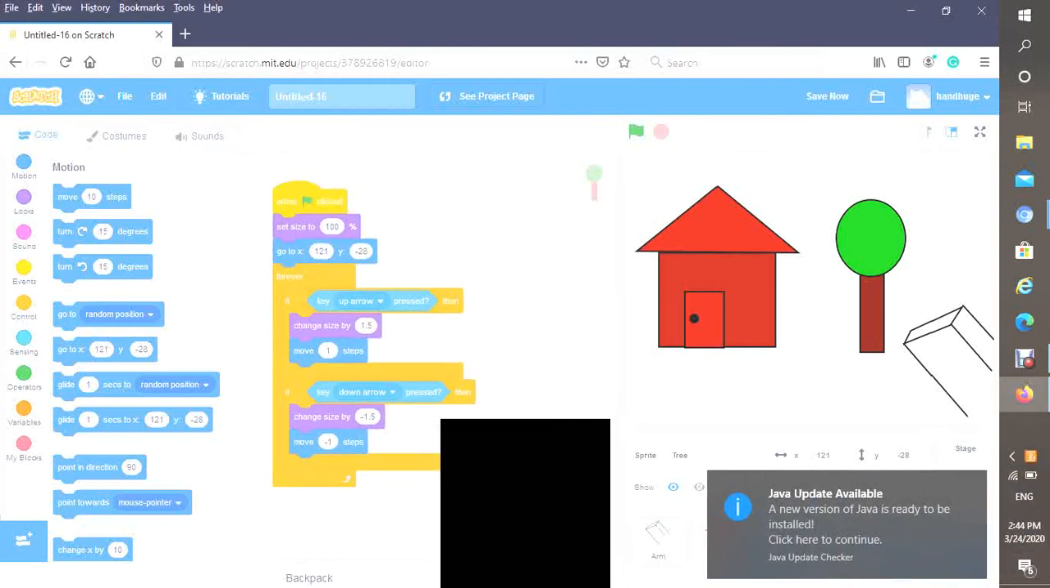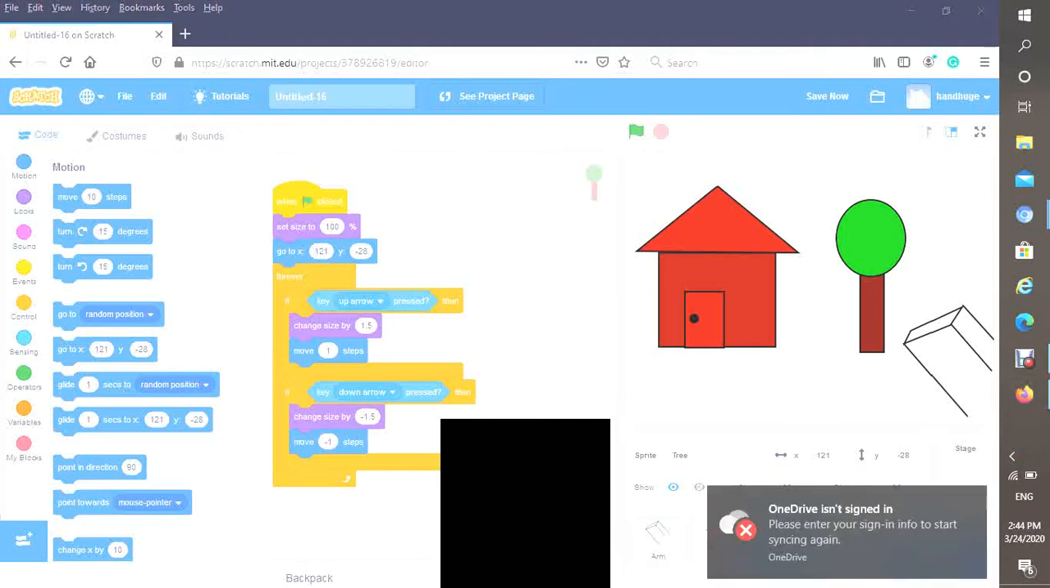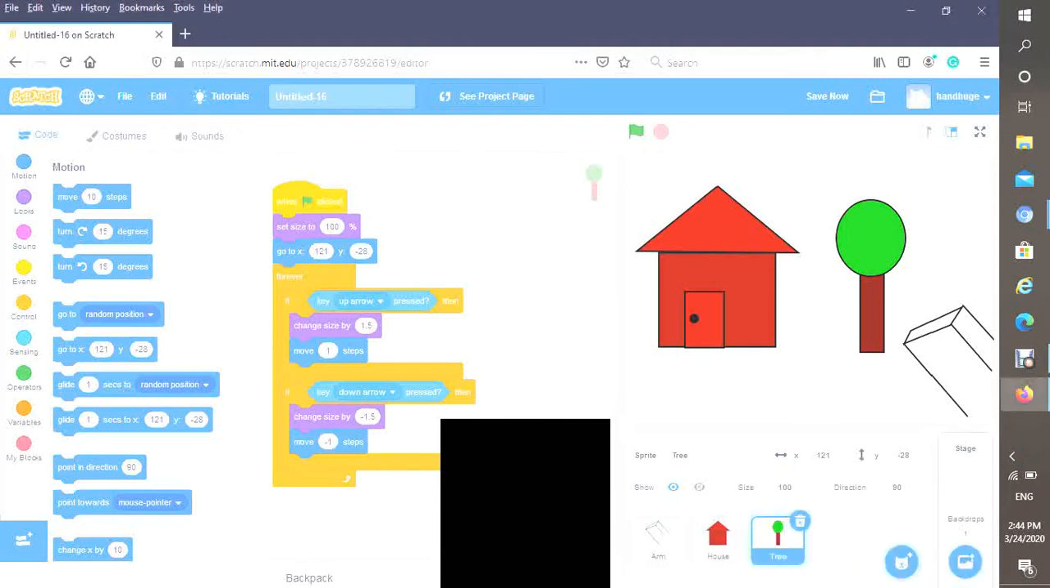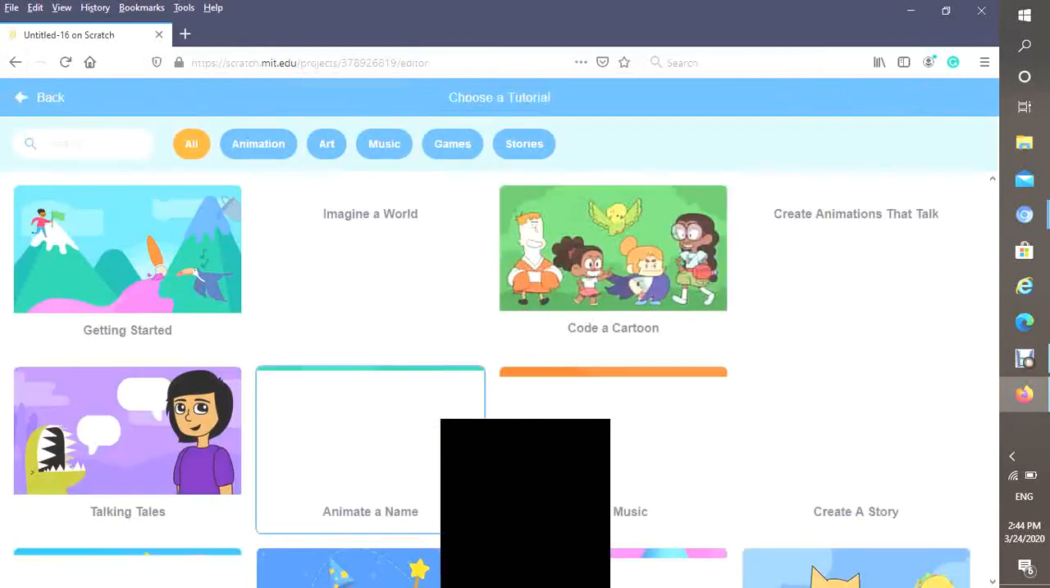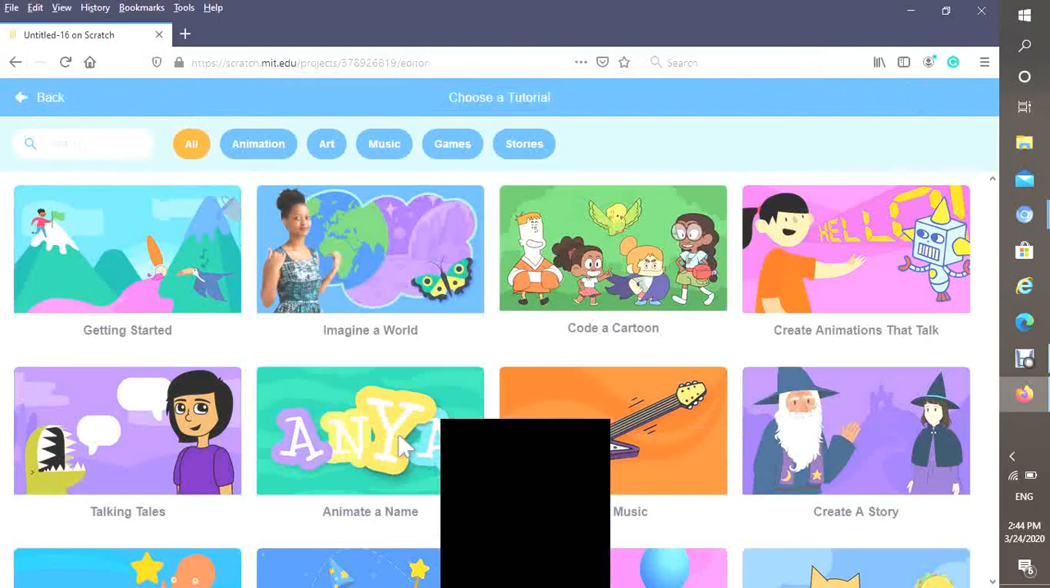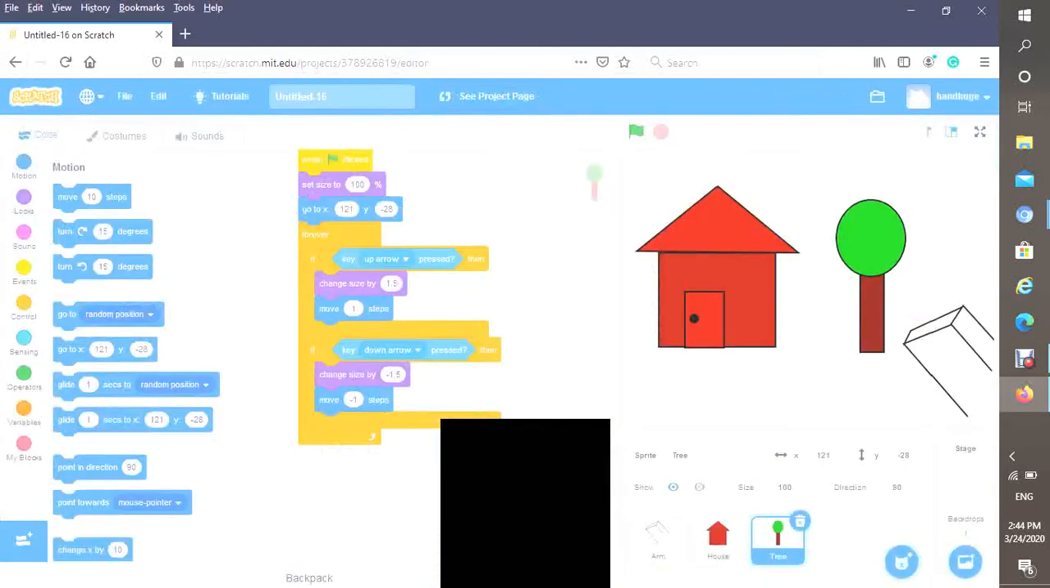Last episode, I would explain what the forever loop did, but I forgot to do that. So I'll just quickly explain what the forever option does. So let's just select this forever. Okay, excuse that. I do not know what happened. So this forever loop surrounds the up arrow and down arrow. It goes if up arrow key pressed, then do this.